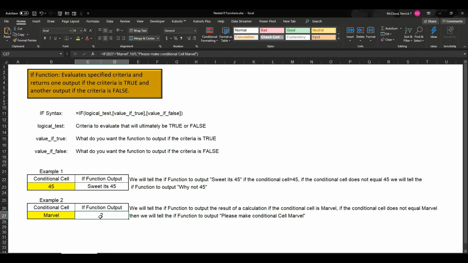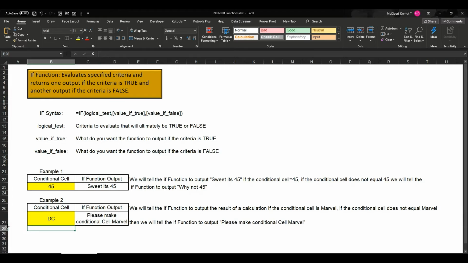Let's read through this. So if B27, which is where my conditional cell is, equals Marvel, then go ahead and execute the function of 10 divided by 5, which equals 2. If it's not Marvel, then we're going to say, please make conditional cell Marvel. Okay, so let's change this to DC. I'm also a DC fan. All right, so if I expand this, we'll be able to see that it does indeed change our output. Please make conditional cell Marvel.